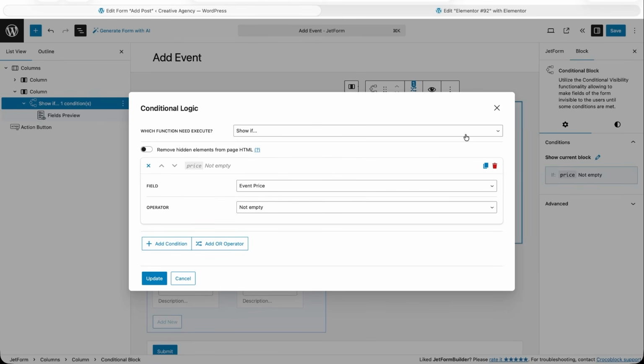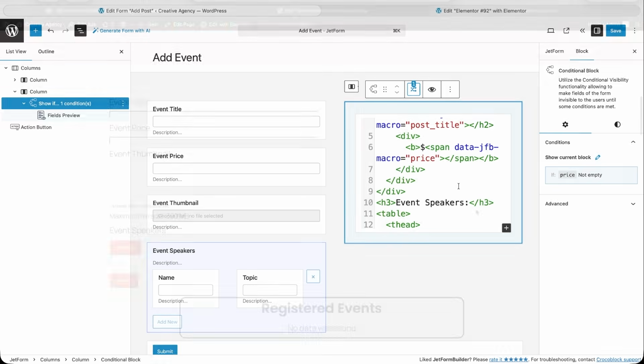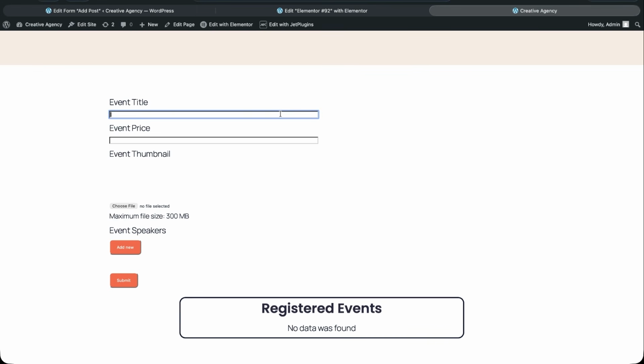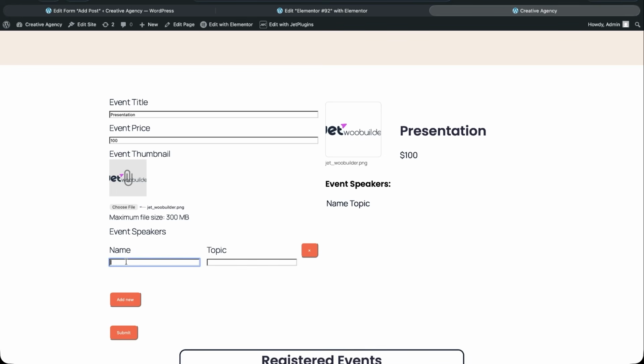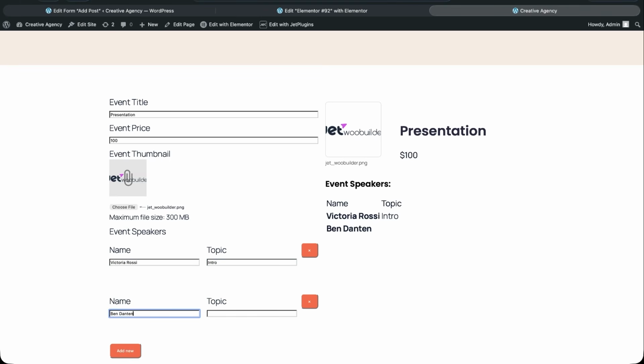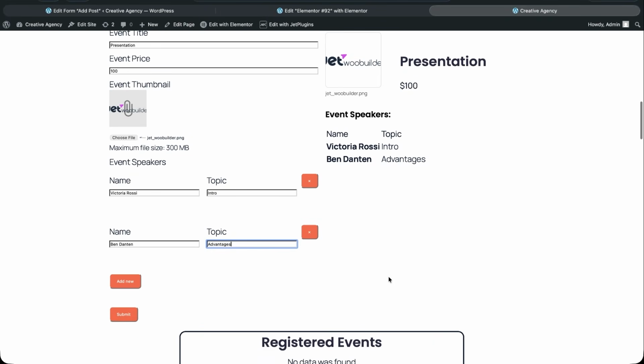And this is where it gets interesting. Repeater fields are fully supported. If you had just output the repeater itself, it would render in a simple label value format for each row. But if you want full control, like I do here, you can define your own HTML structure, in this case a table. What happens under the hood is that this template is repeated for every row in the repeater, and the inner macros, like name and topic, are replaced with actual values.